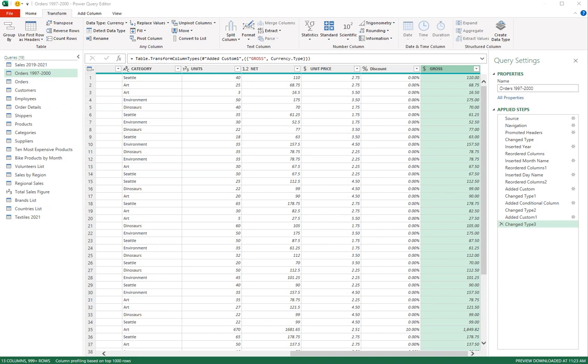One thing that Power Query can do really simply for you is merge columns, and this is available on both the Transform and the Add Column ribbon tabs.